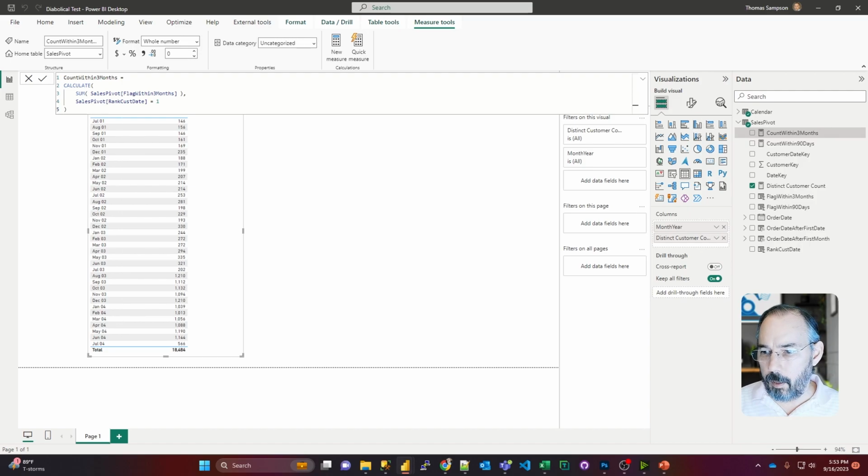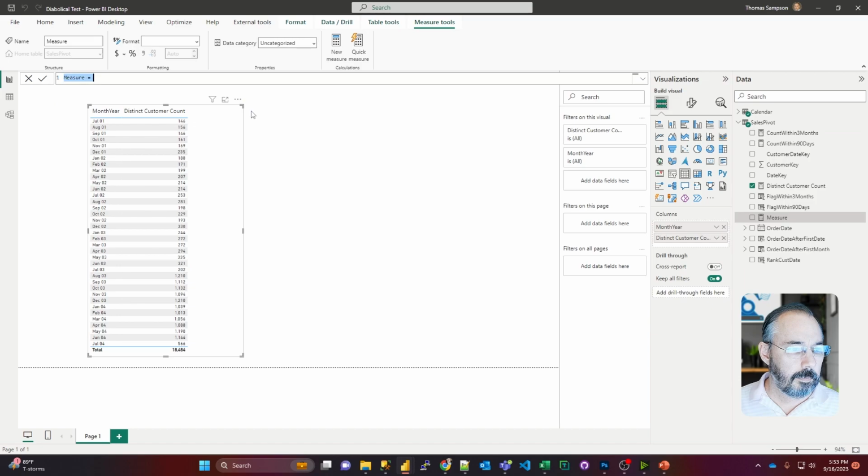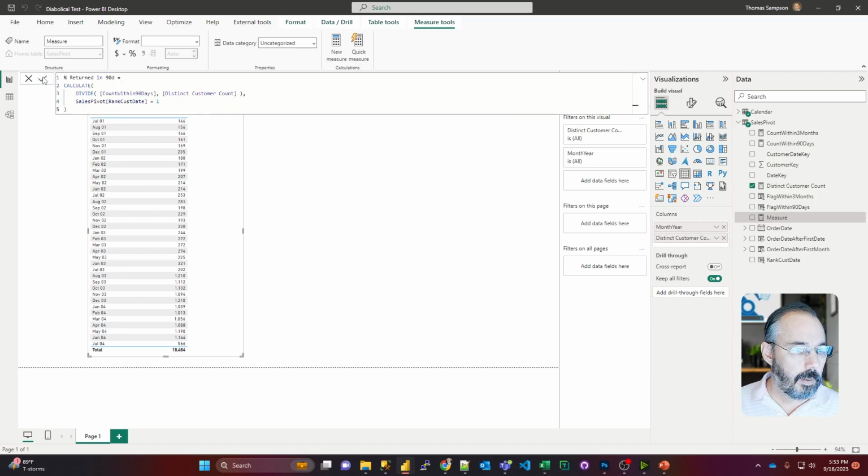Okay, looking good. And now we need to do a percentage. It's simply that count divided by this number here, which is our distinct count. It's going to give us the numbers that we need. So let's add the next new measure here, and call that percent returned in 90 days. Let's make that a percent here. Make sure that that lives here in the sales pivot table.